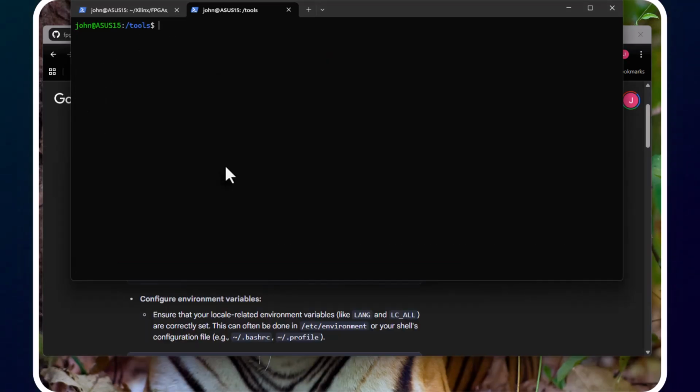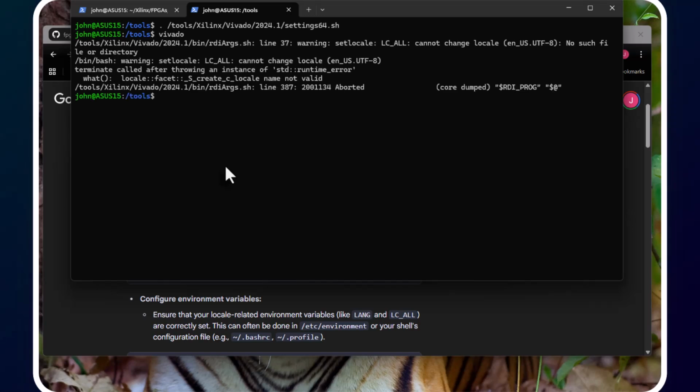Okay, so now Vivado has been installed. So here's what we do. The first thing we do is check if it's in our path. It's not. So you source the Vivado settings file: /tools/Xilinx/Vivado/2024.1/settings64.sh. We can start Vivado, but this is going to be running inside WSL.